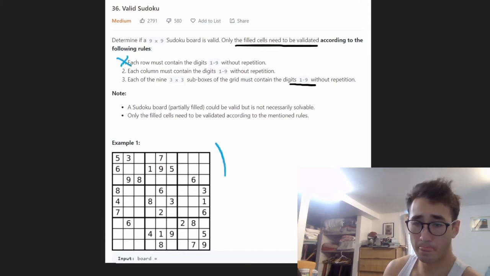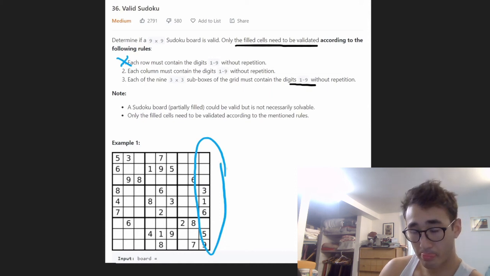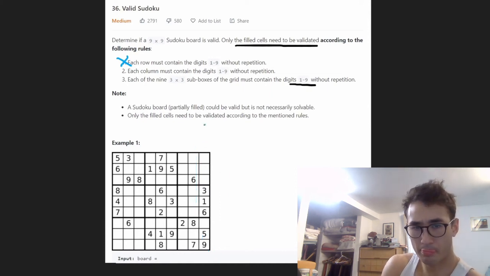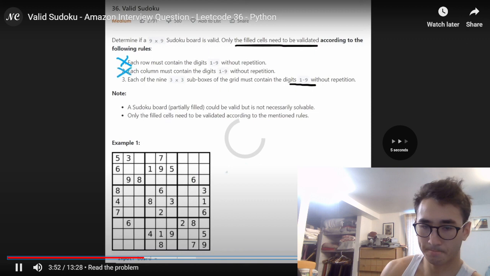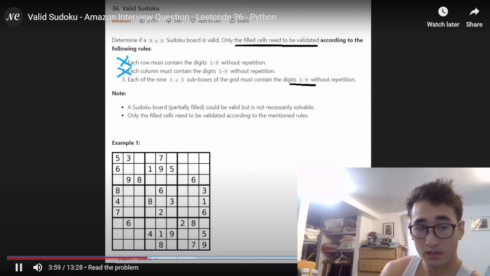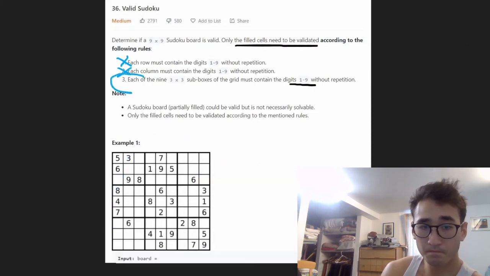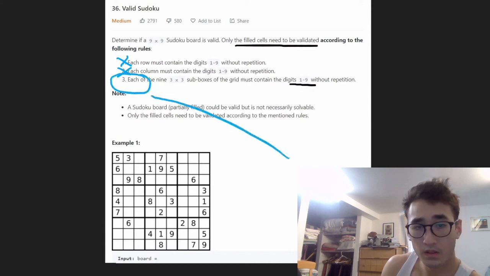What about number 2, checking each column? We can do the exact same thing. Just have a hash set for every single column. Now, the last part, in theory, should also be pretty easy, but coding it up is a little bit more tricky. There are many ways to do it. I'm going to show you the easiest way.